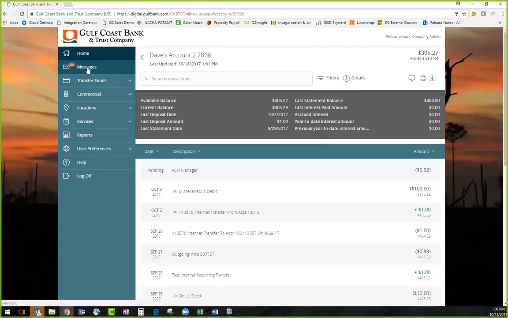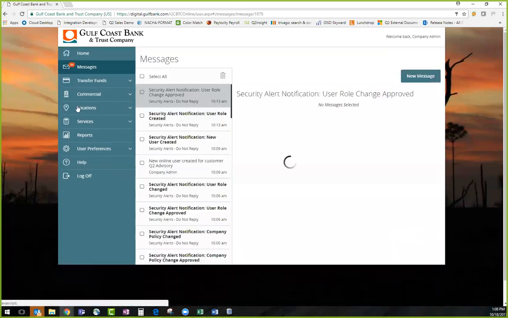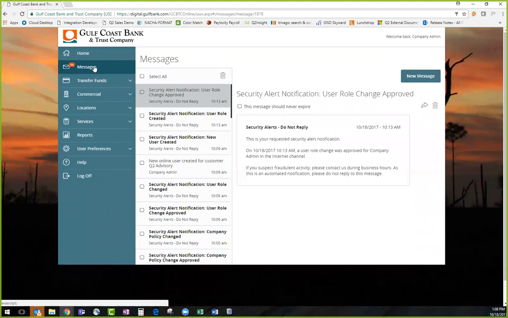Next, we'll click on the Messages menu. First thing I'd like to point out is on the left-hand side, you'll see that there's a red indicator with a number. This is an indicator telling you how many unread messages that you have waiting for you within the secure messaging. In addition to your account inquiry and your transaction inquiry, you also have the opportunity to create a general secure message as well.